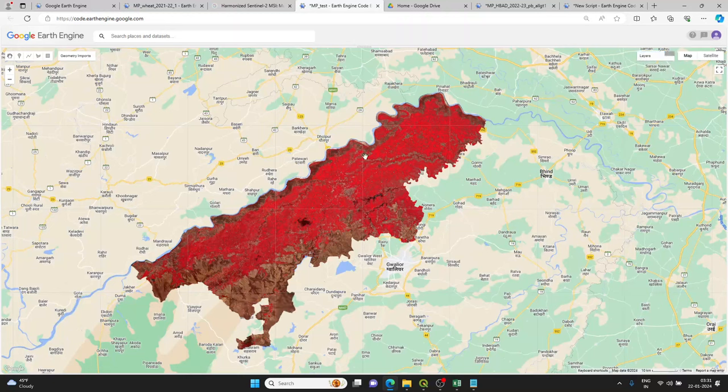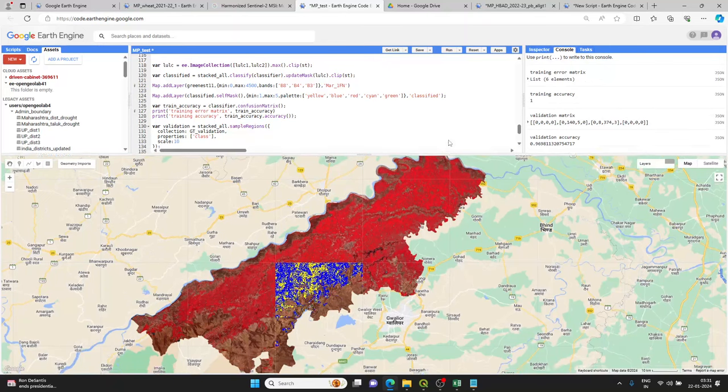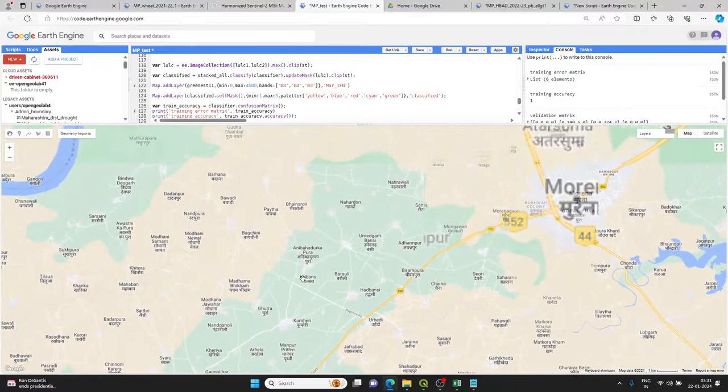Otherwise, you may have very few GT points in this district. So now it has done the validation, but because validation is done for a very small part, that's why it's coming 96%. Basically, for this particular district, it is 96. The number of points will be very few.